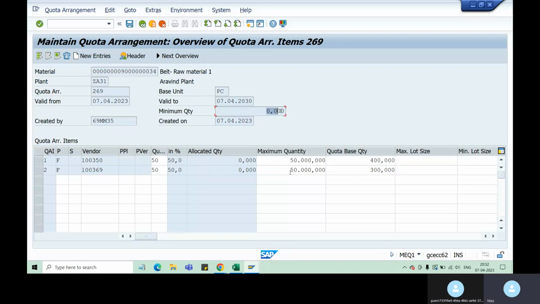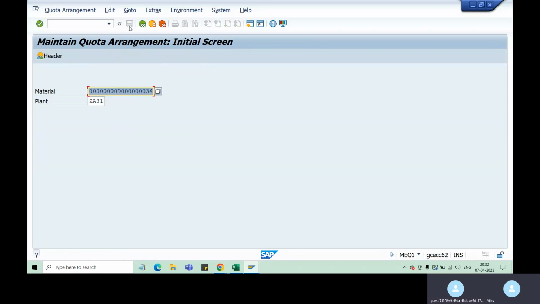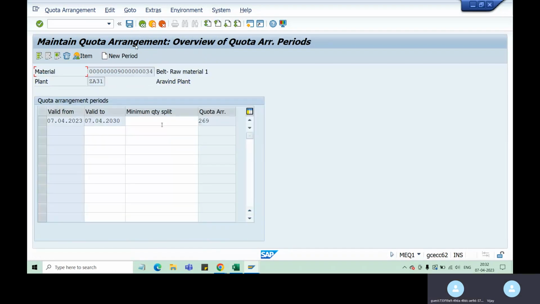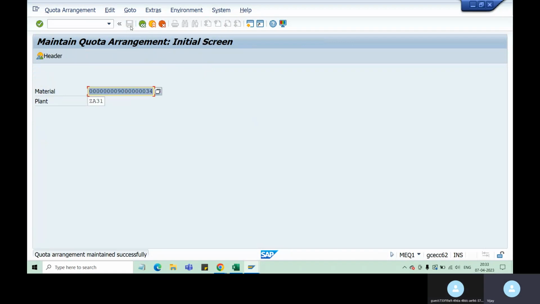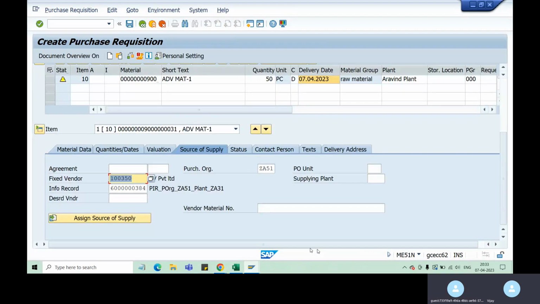See here, the minimum quantity has not been taken, it has taken zero. That is the reason. It should be some value. 1 lakh we have given, right? Okay, for the minimum quantity split, I have not given anything, so it has taken zero. I need to give this value. No problem. Sometimes the system will allow, sometimes the system will not consider it. Here, it has taken now. Okay, sir. Yes, save it. Quota arrangement maintained successfully. Go to the purchase requisition and assign the source of supply.